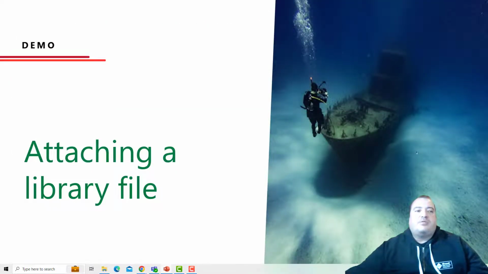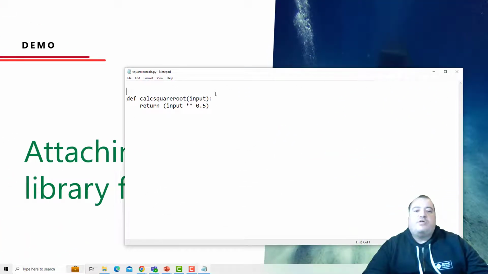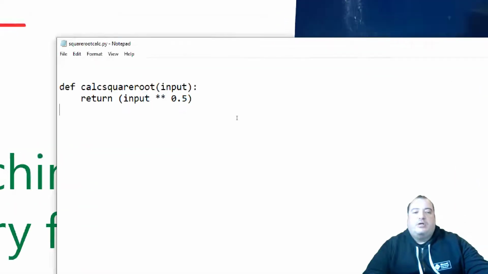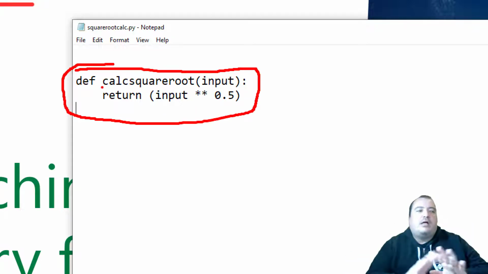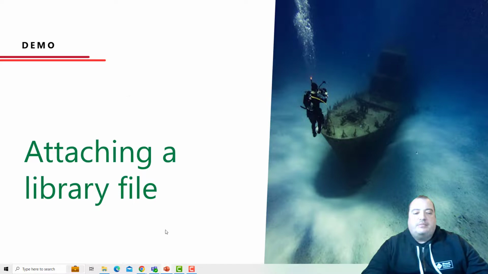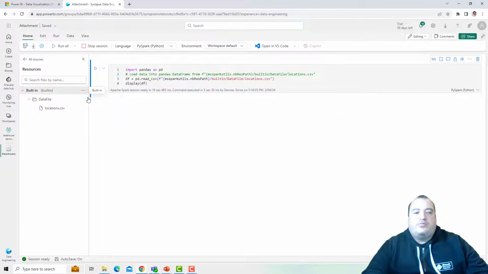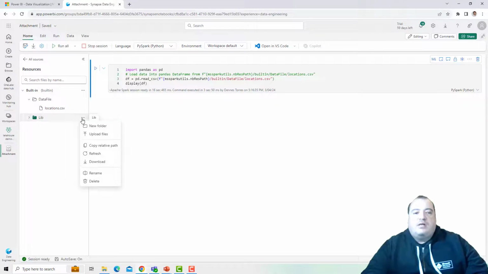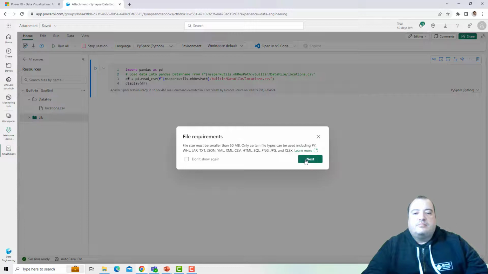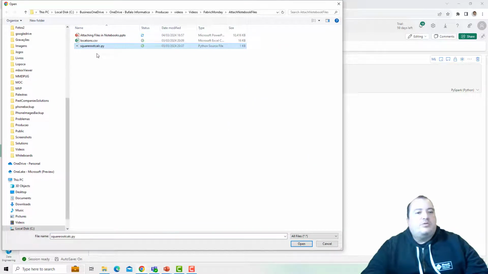Let's see an example of attaching a library to the notebook. Here I have a very small Py file doing a very small task. It's calculating the square root of a number. This small library is doing just that, just an example. Let's go to Power BI. I'll create another folder, a new folder. Let's call this folder lib, and I will upload the file. Next, upload my Py file.